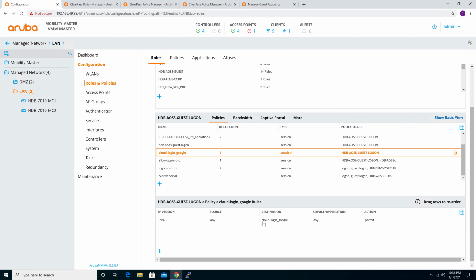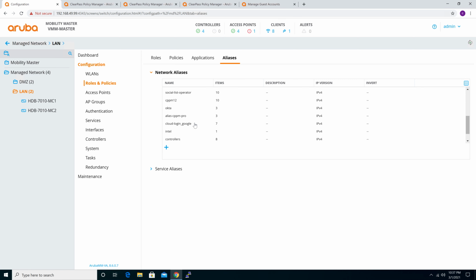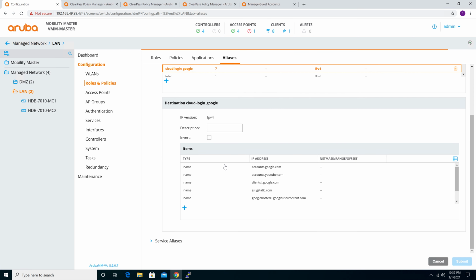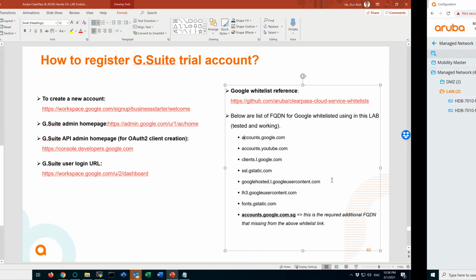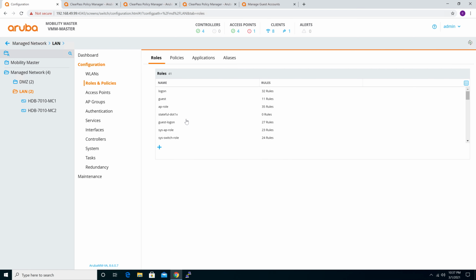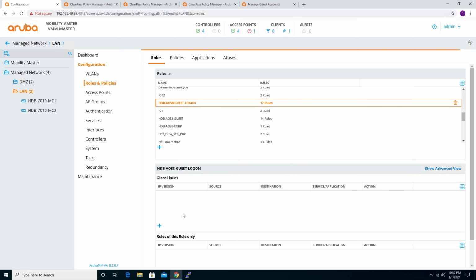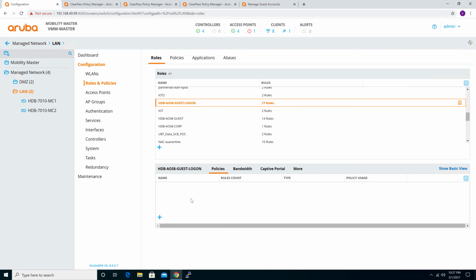This one, the cloud login underscore Google destination. So here, cloud login, this here. This is the list of the DNS names that I mentioned. It has to be this list allowed in this one. Okay. All right. Also, let's take a look at the policy to allow access to the ClearPass also. So what do we configure there?